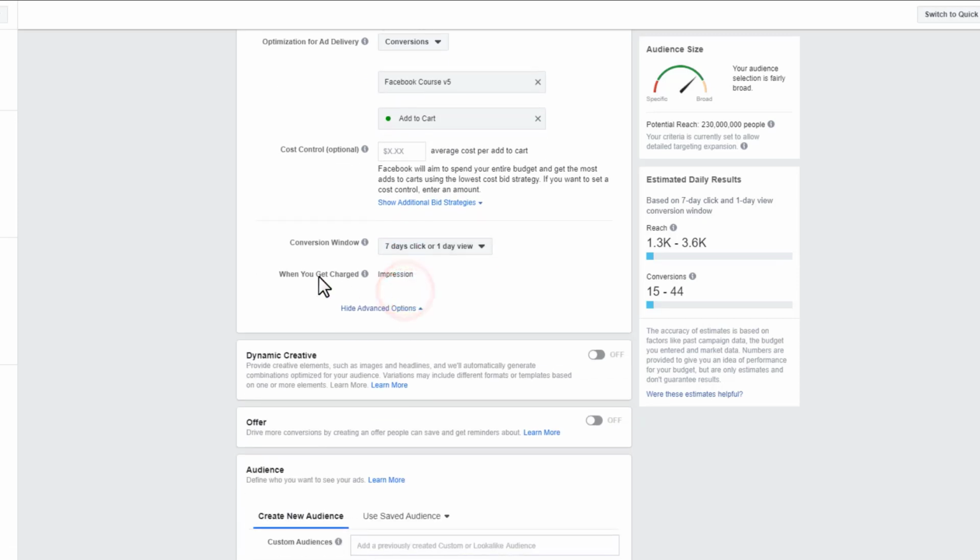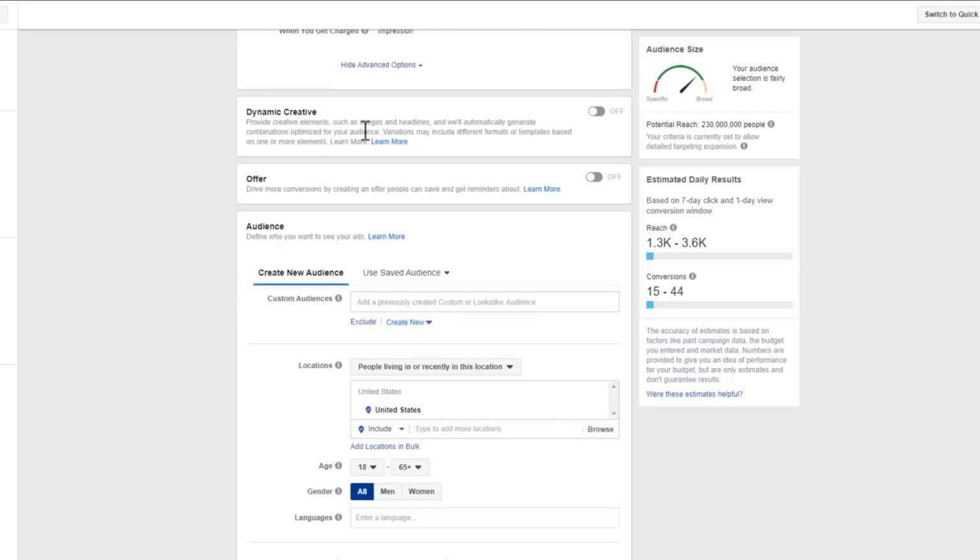We've got advanced options, so conversion window. We have 7-day click or 1-day view. That's kind of the default. I recommend just leaving the default, and you can always come in and change it later if you want to. All right, moving on, we have dynamic creative. I'll make another video on dynamic creative later on, but 99% of the time I leave it turned off unless maybe I'm doing a test or something. But anyway, we'll leave it off for now.